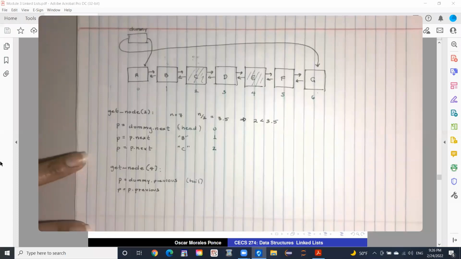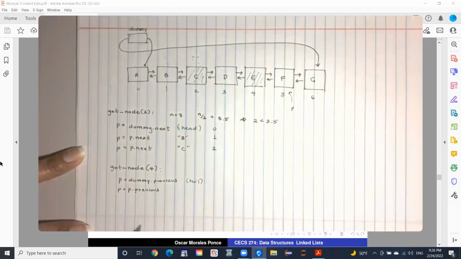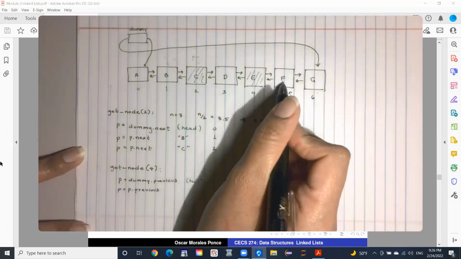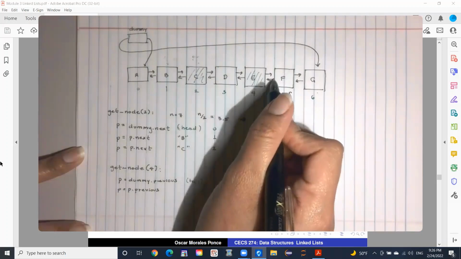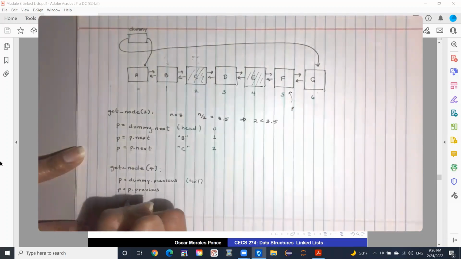And then we assign that to be P. Okay, so now P is pointing here. And then do it one more time. We want the previous node to it, so we would follow this link, which is P.previous. It would give us this node.